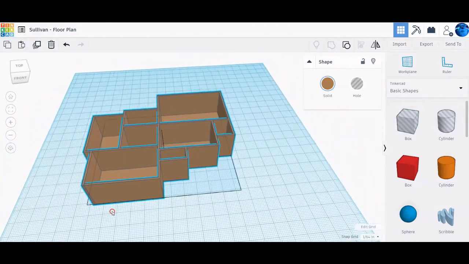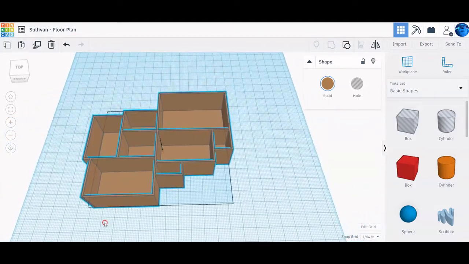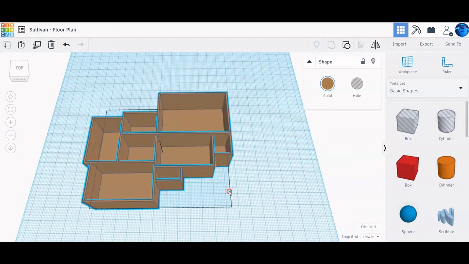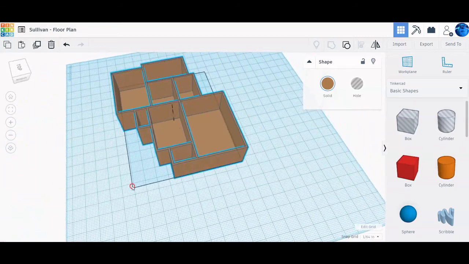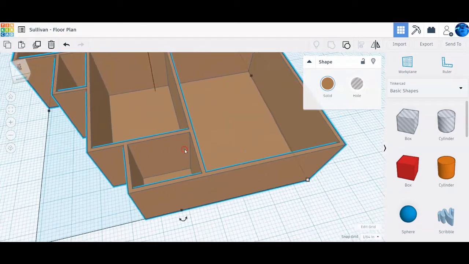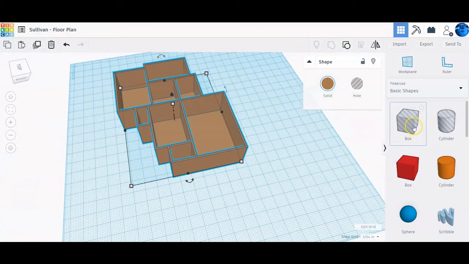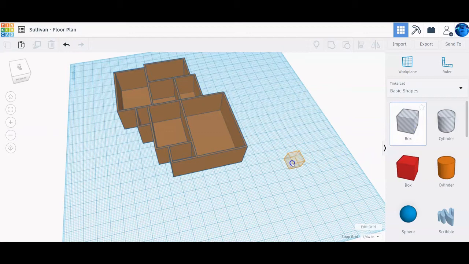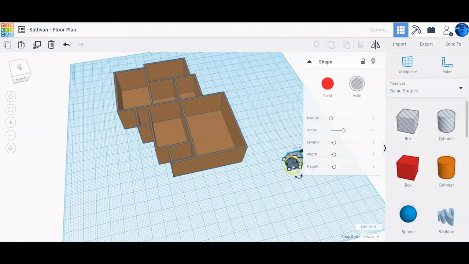Once you're done getting all those set up, then you can start putting in your door, or at least the holes for your doors. In this case, I'm going to just make the holes, and then I'll go back and fix those joints here in a little bit. So I'm going to bring out a box. I'm going to make this box 0.5 for thickness, okay? A standard door height is 7 feet.